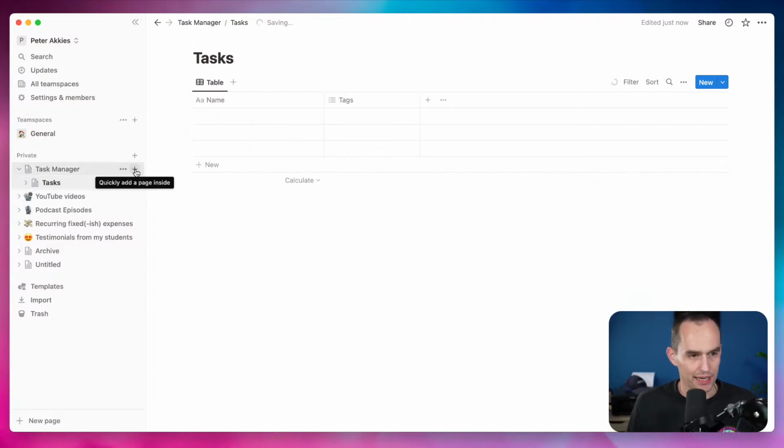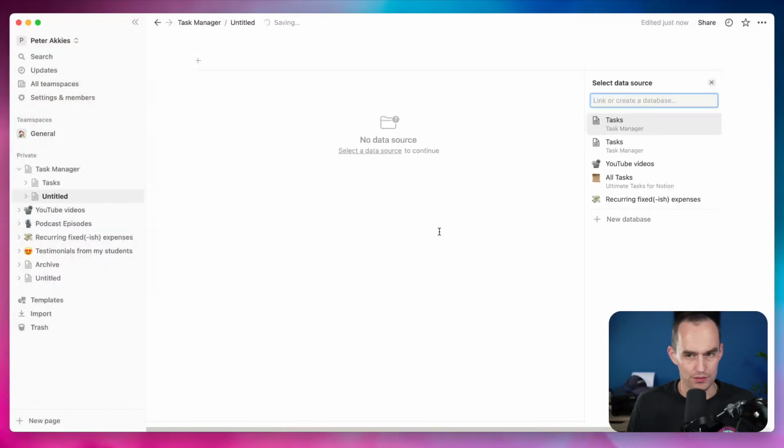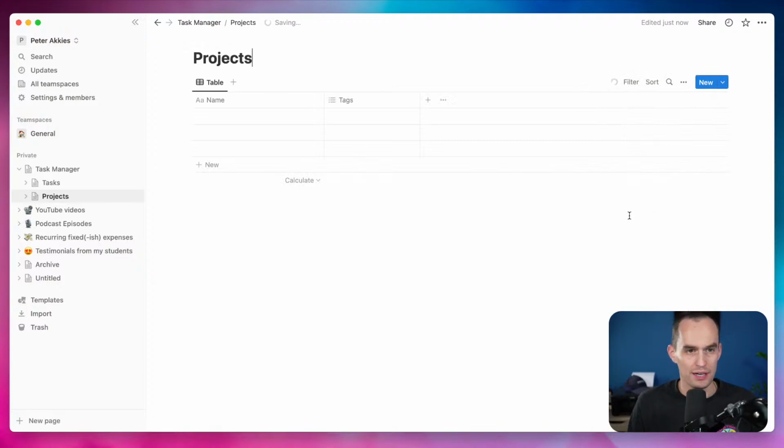Now we're also going to have a new one. We're going to call it table, and we're going to say projects. So new database, projects. There we go. So we have tasks and projects. We're going to have some more stuff, but let's start there.